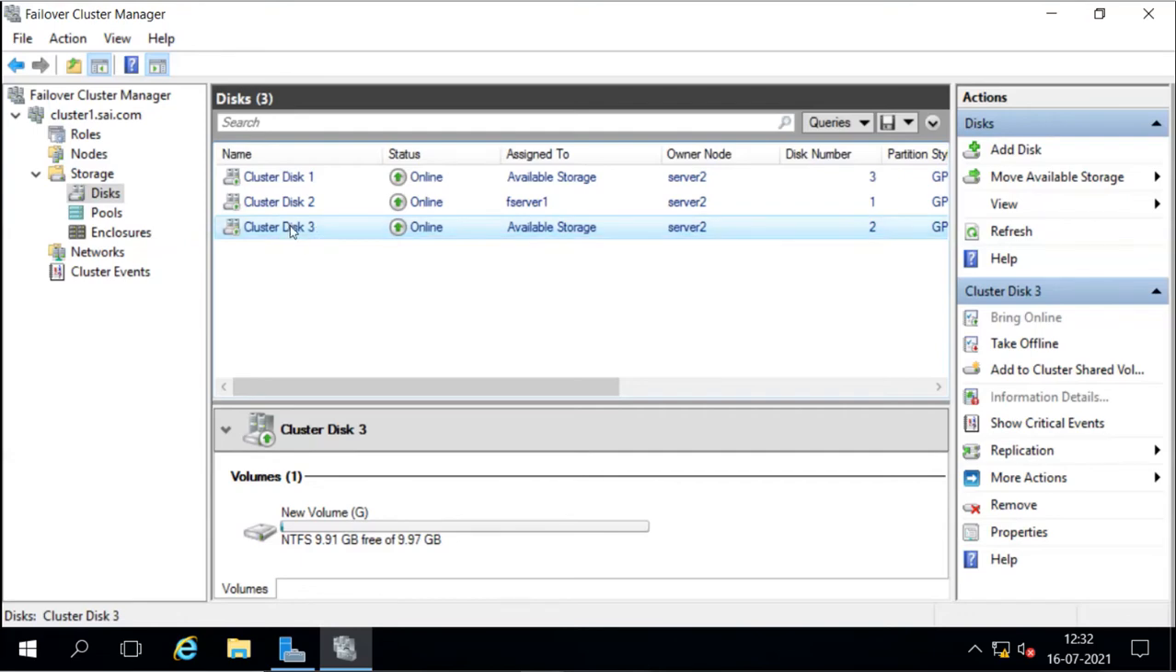So how did I get this disk? This is my iSCSI disk. I shared the disk from the iSCSI target server. Then I connected it on both servers, server 2 and server 3. And then I formatted it. I made the volume on both servers. It is available.